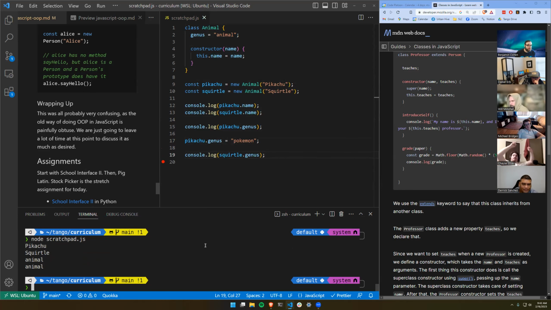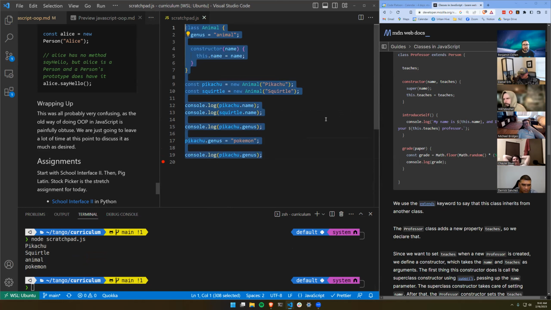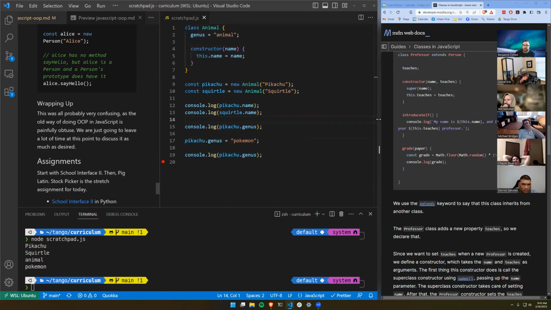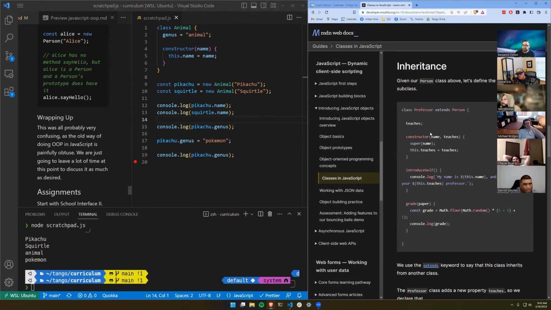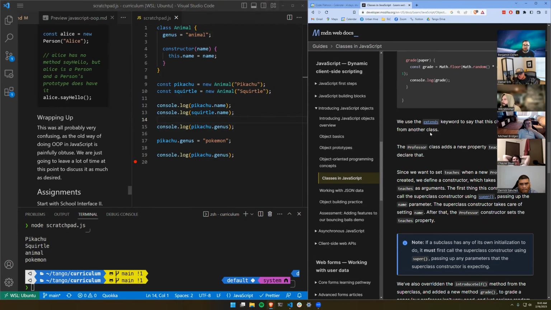Let's see. Okay, I guess you can't reset that variable. Or it only got reset for Pikachu. That's probably the more common case. So I guess that isn't a class variable. Yeah, I mean, the details on this are always unique. I know there must be a way to do a class-based variable in JavaScript. Otherwise, this genus up here is no different than saying this.name or this.genus rather.